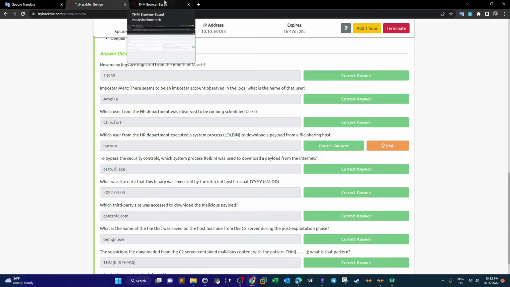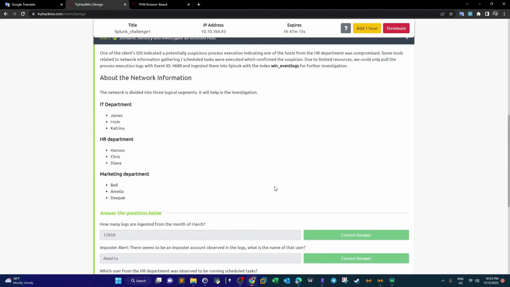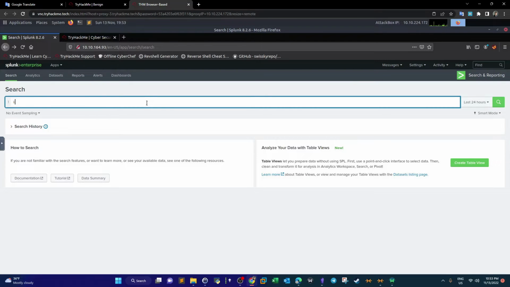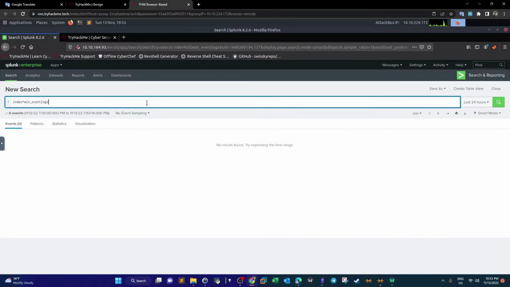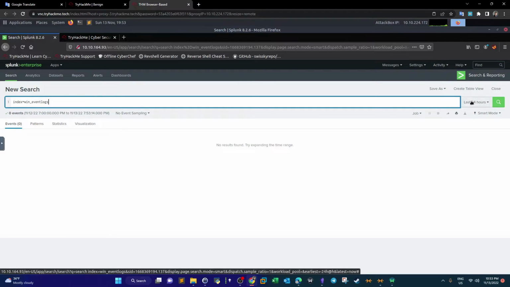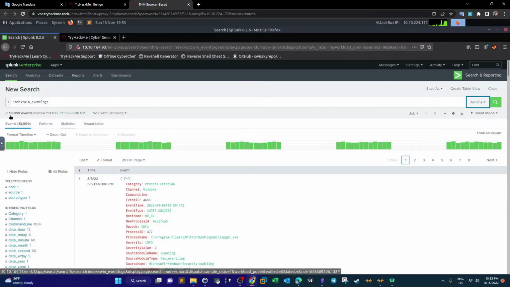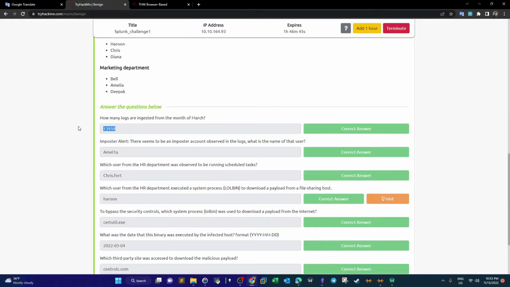Okay. So first, how do we search the data? First, we need the index, as we learned in the previous videos. So this is the index that has been used to upload the data. So we write index equals event logs, and we retrieve all of the related events. If you don't see any events, go to the time filter and click on all time. So as you can see, we have 13,959. That's the number of logs.